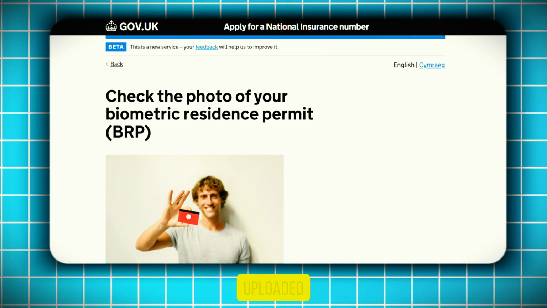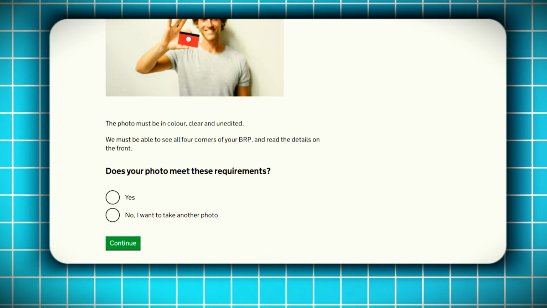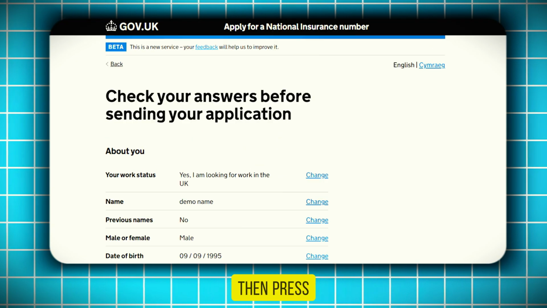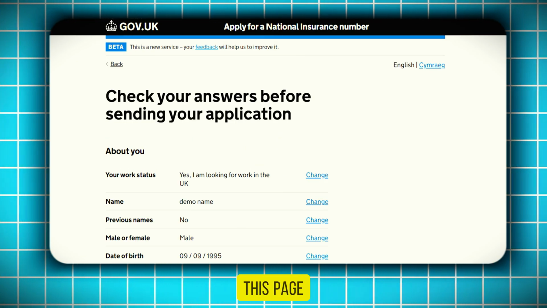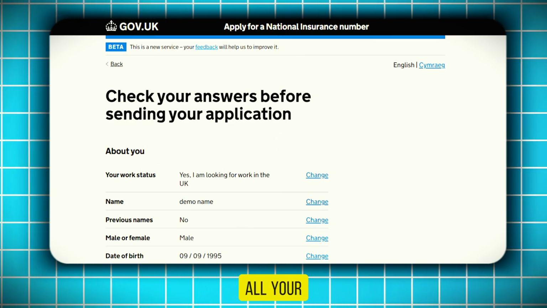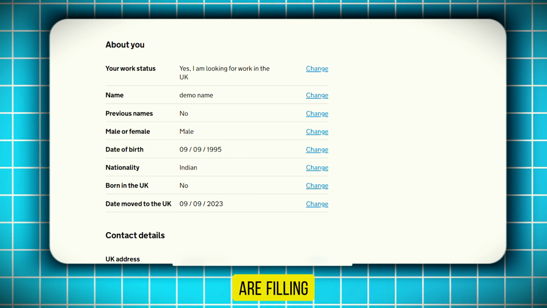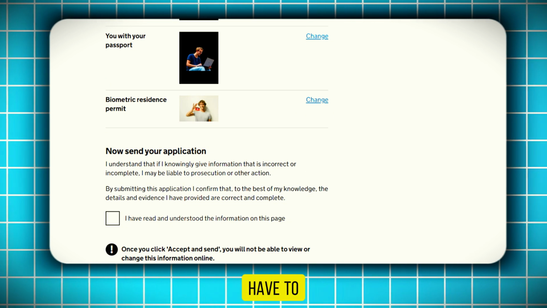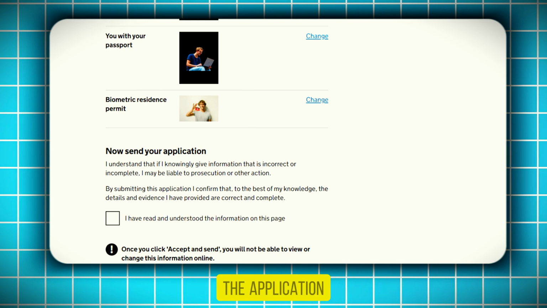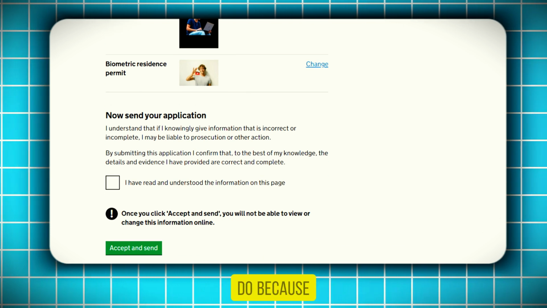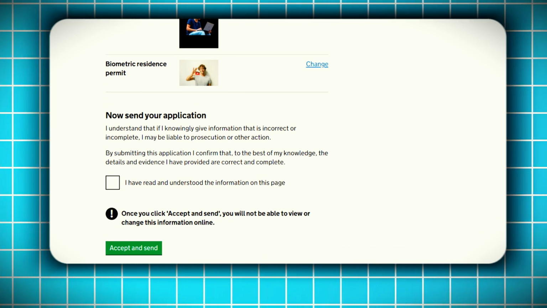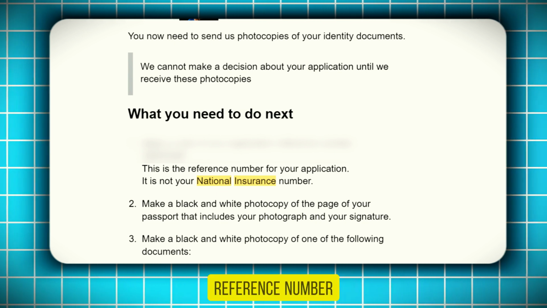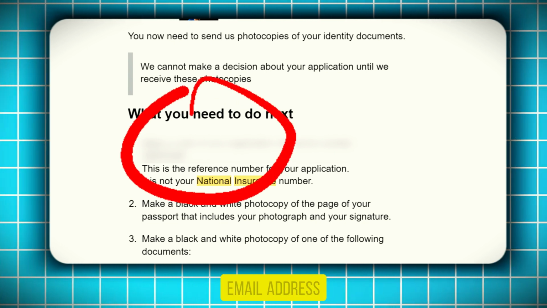After your image is uploaded, you can see it is asking whether the photo meets the requirement. You can select yes and then press continue. On this page, you have to confirm and check all the personal details that you filled in the application. After confirming all the details, you have to accept and send the application. In this case, I won't do that because I'm filling in random details. After pressing accept and send, you get a reference number on your mobile and your email address.